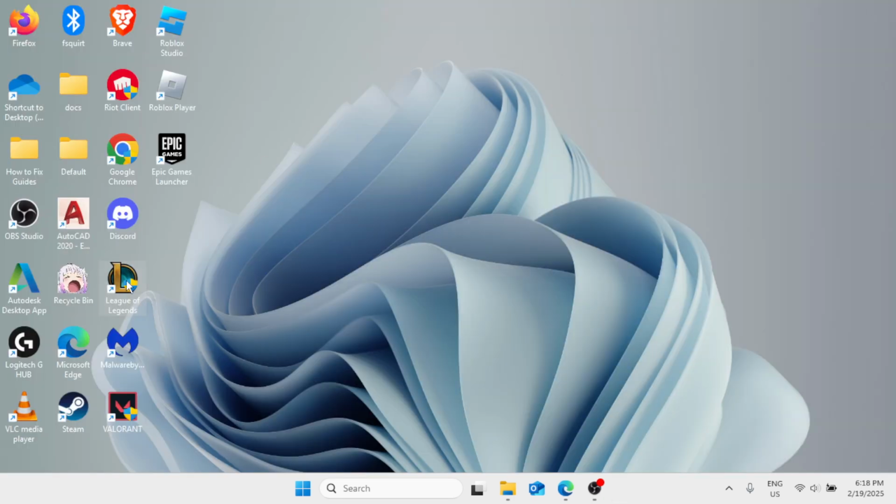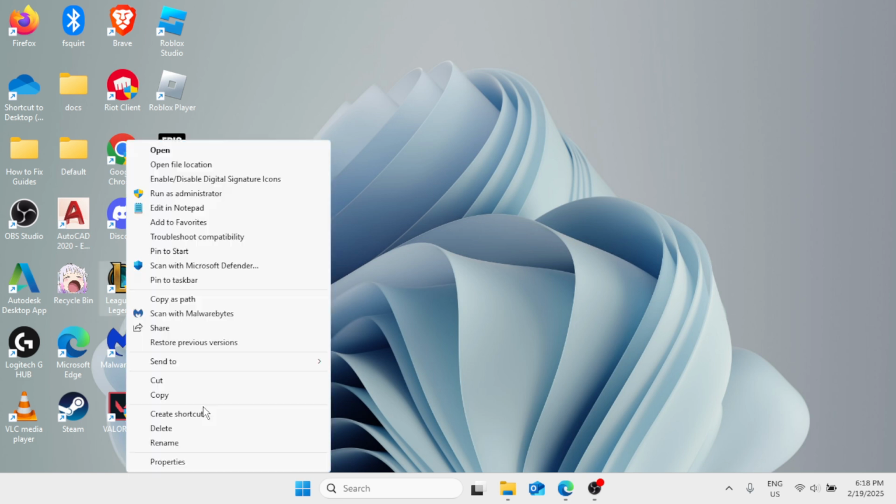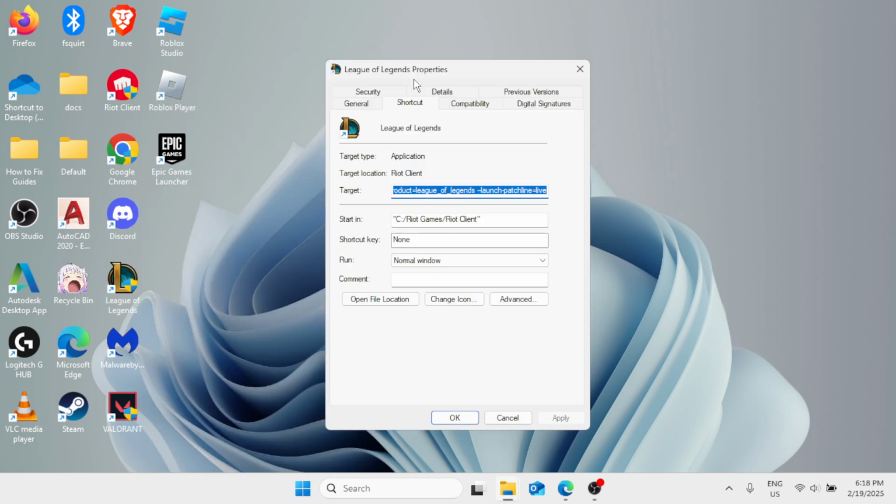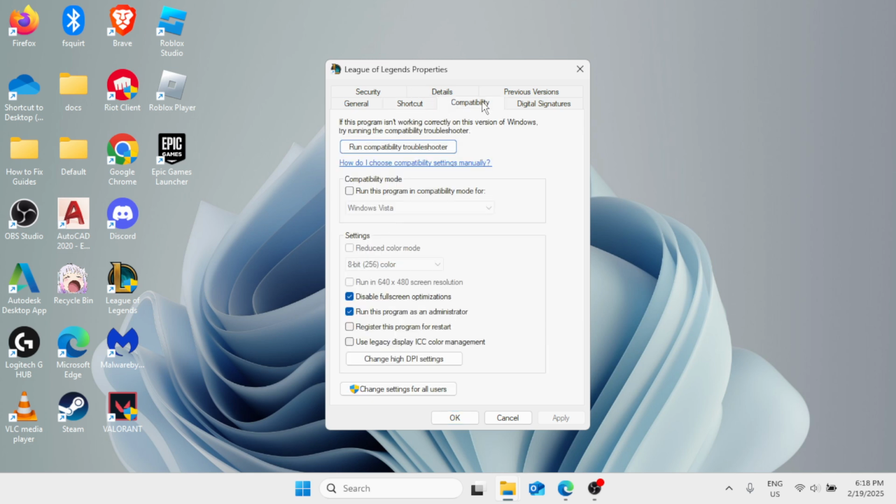Then locate your League of Legends client desktop icon. Right-click and select Show More Options. Click on Properties. Now the properties will be up. Click on the third tab, the compatibility tab, and check this box, disable full screen optimizations, and run this program as an administrator. Apply and then OK.